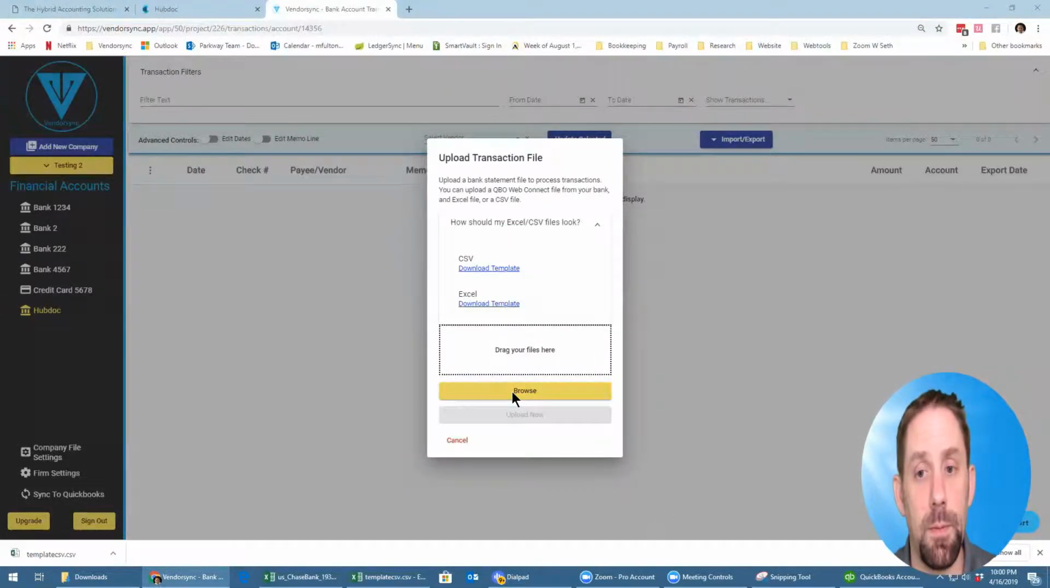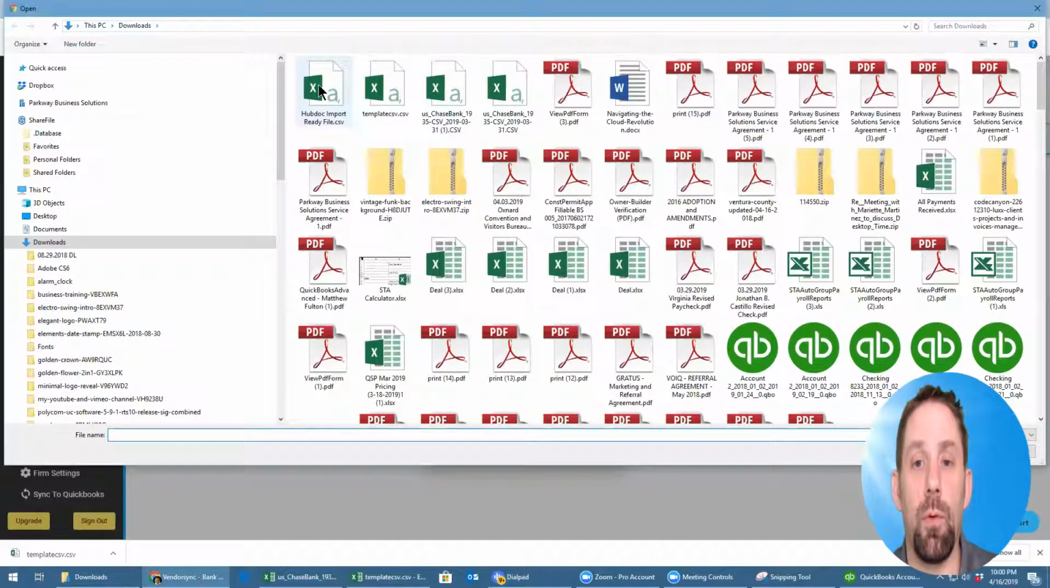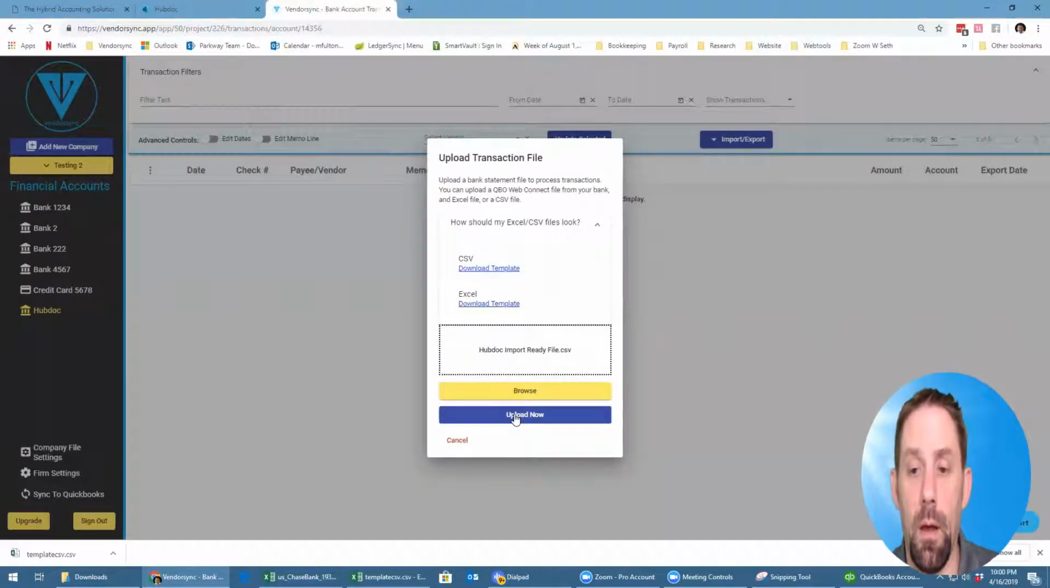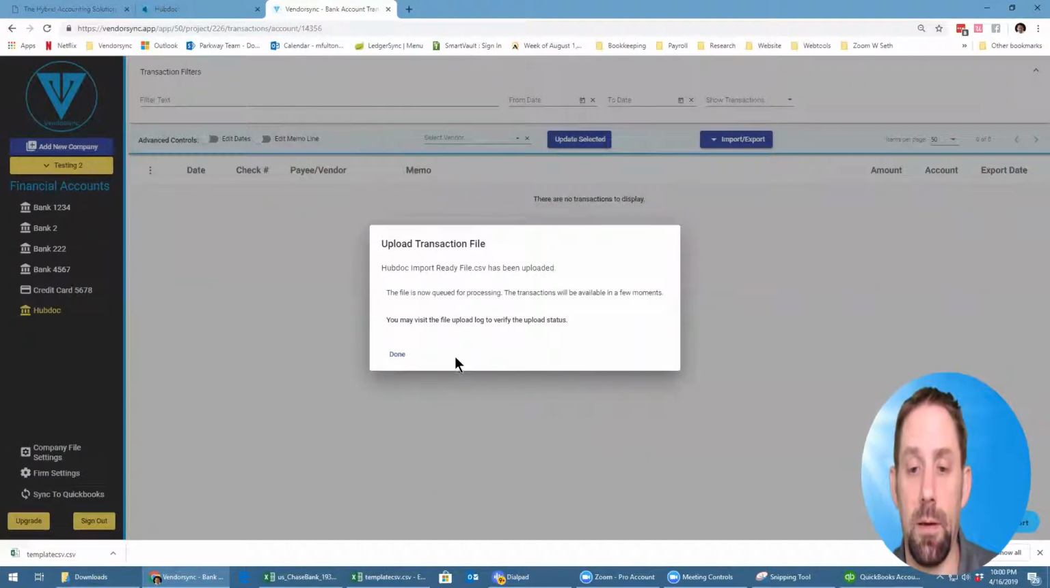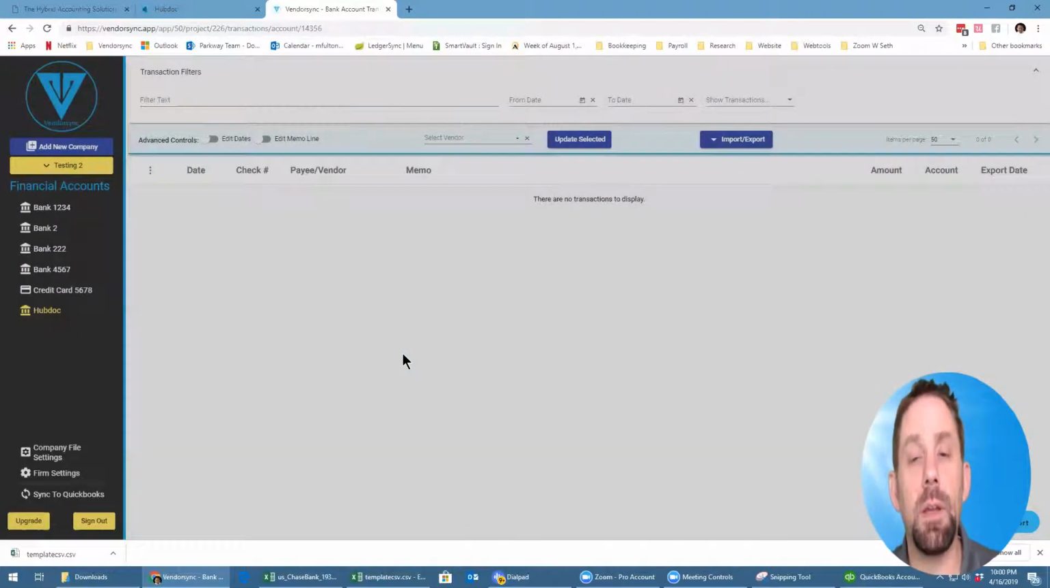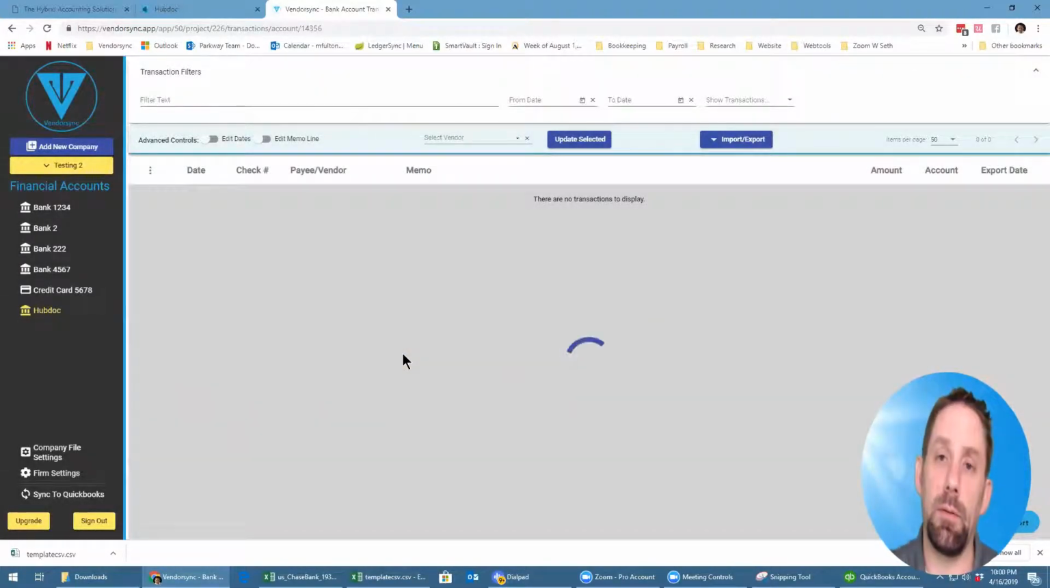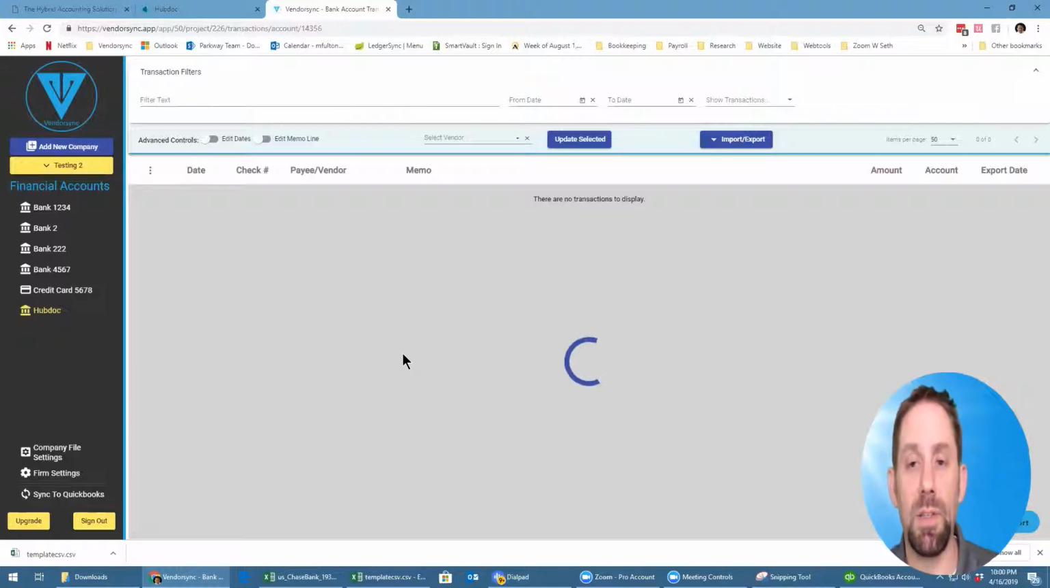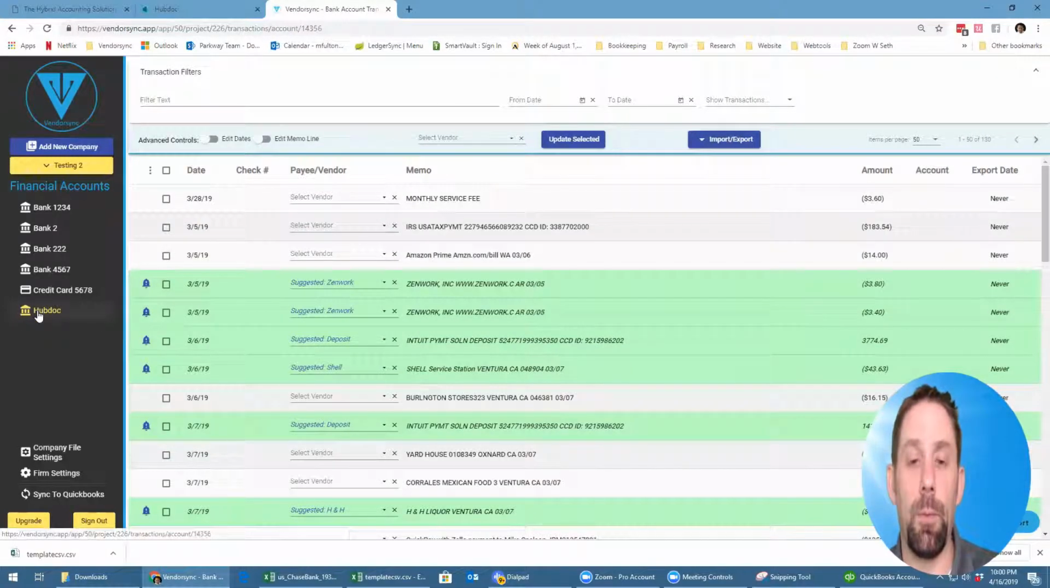We'll go Browse. We're going to grab the file we just created, and let's just pull this open, upload, give it a second here, and it's going to pull all of the transactions right in. So again, we're going to have that structure, the nice format to it. You can see we're into the brand new account.